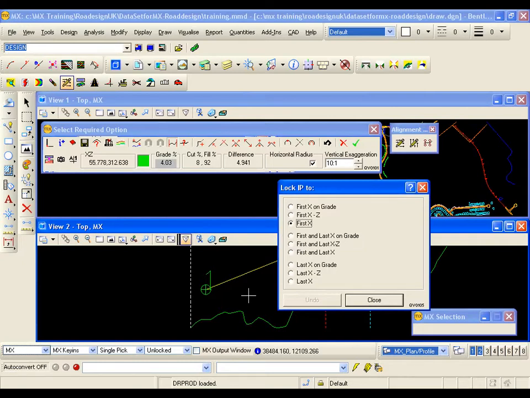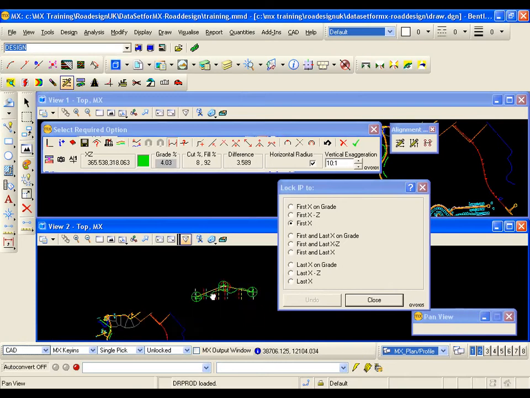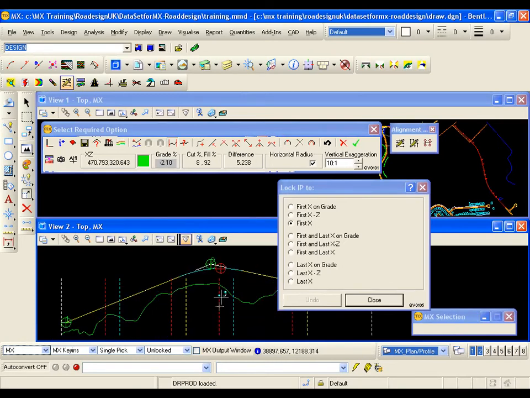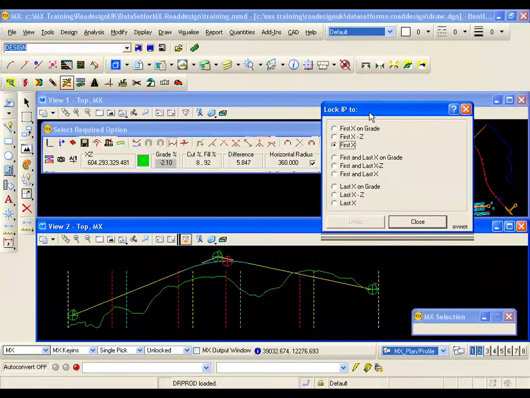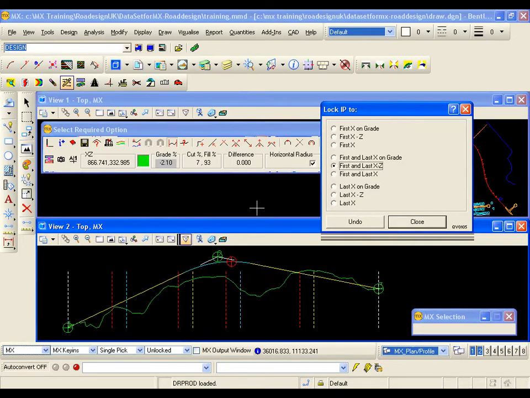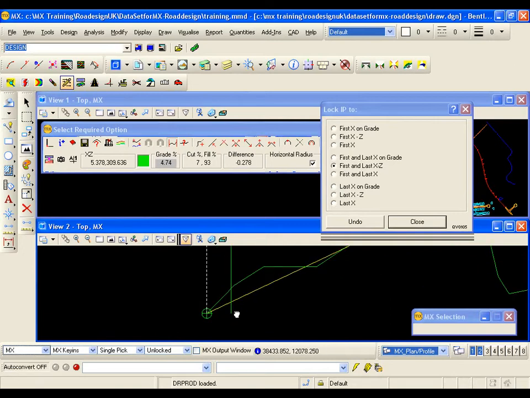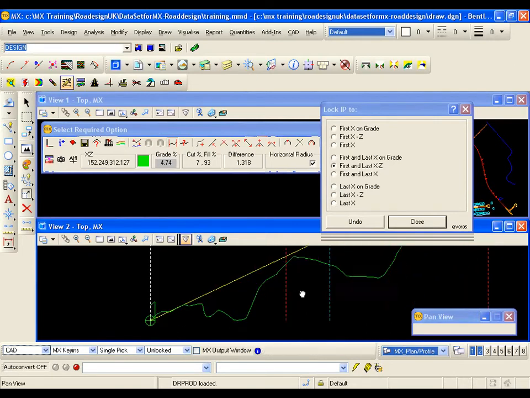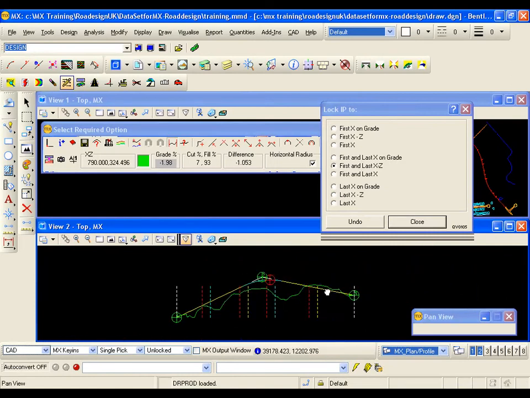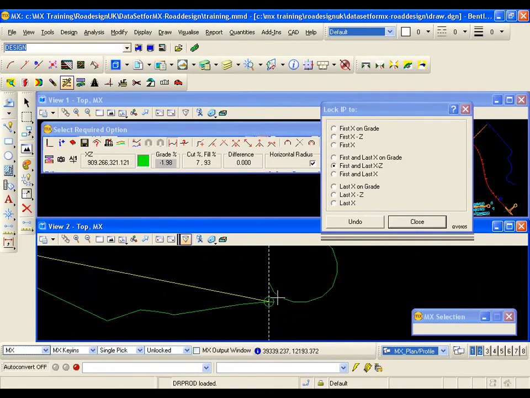Now I need this to occur at both ends of the design. So what I'm going to do is select first and last XZ, and if you look at IPs 1 and 3, they will both extend out to the existing ground surface. If I window in now, you can see IP1 has snapped to the current snap surface at chainage 0, and if I window across to IP3, the same has occurred.